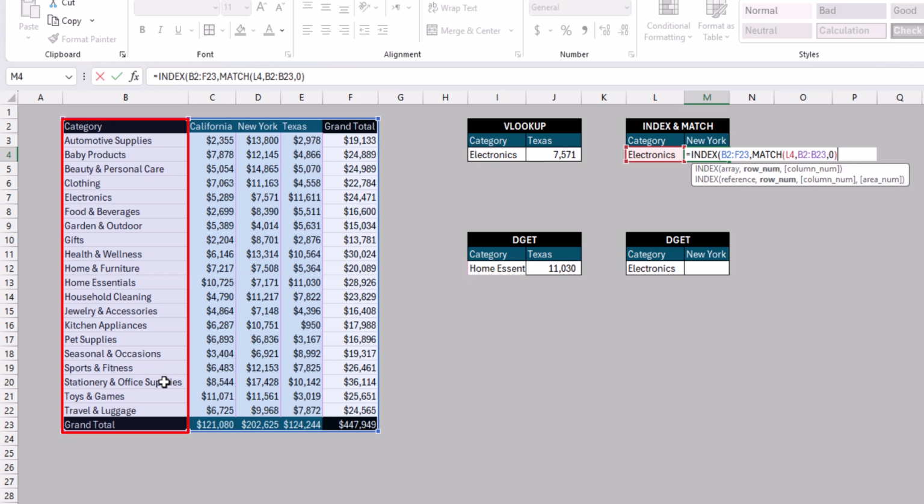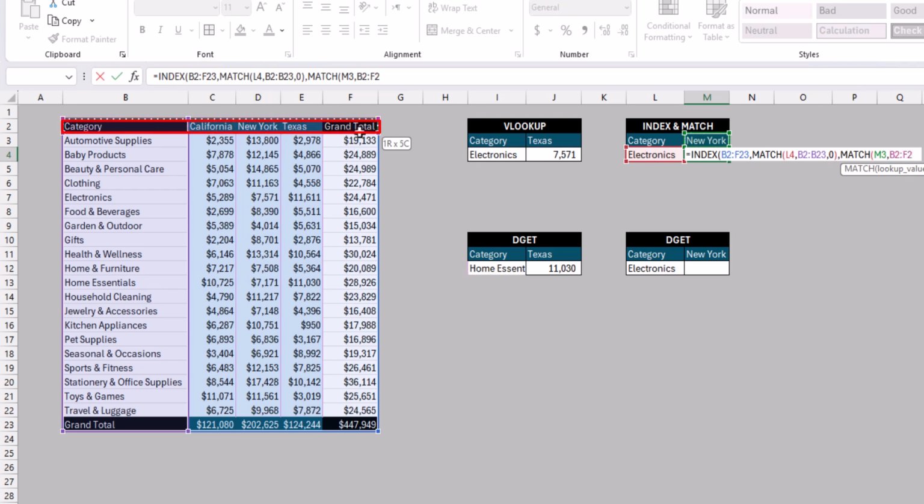We will go back again to the INDEX function. So we need to press comma to move to the last part, which is the column number, where we are going to use MATCH again to identify the column number dynamically. Let's try MATCH. We are searching for New York, then comma, in that lookup array, the header, then comma 0 for exact match. Close our bracket for MATCH and close the final bracket for INDEX, pressing enter.